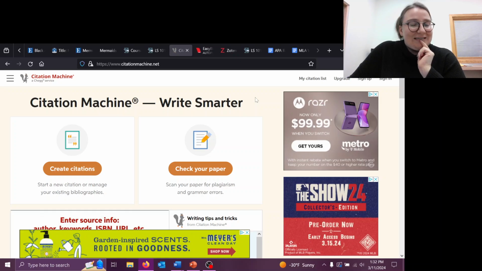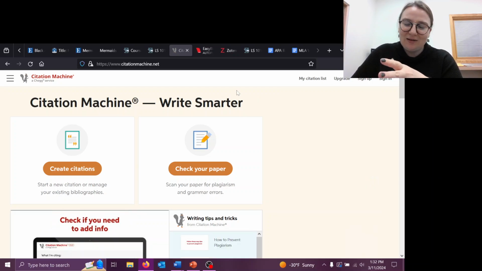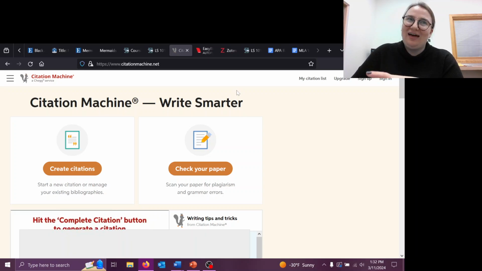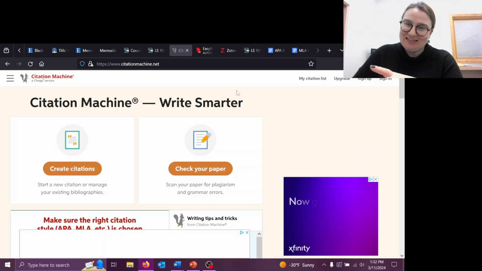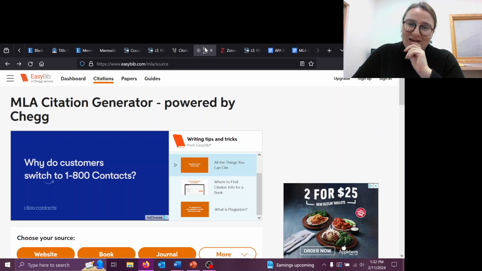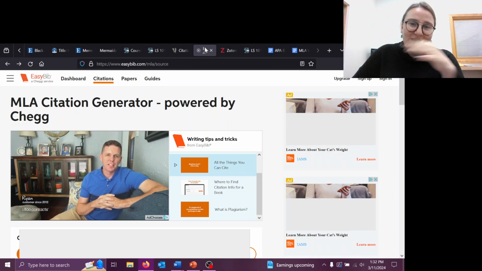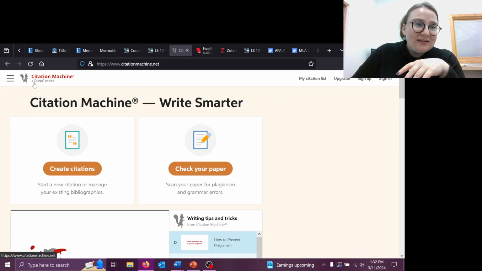Citation Machine is technically a free resource, but one thing that you're going to notice is, again, the ads, but also after you do your first citation or so, after that, they're going to start making you watch ads before you can create any further citations. And the same is going to be true of EasyBib. Again, you have a bunch of ads, and you might know already that some of the colors and the text are the same between these two, because this is a Chegg service.